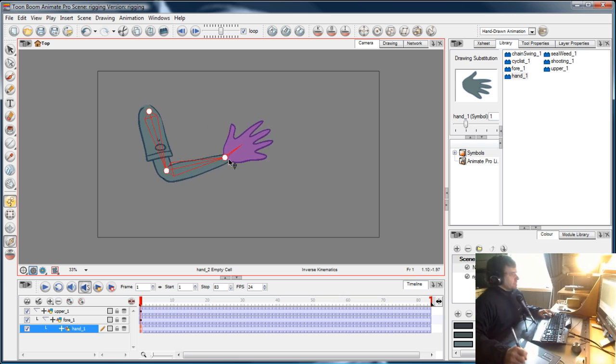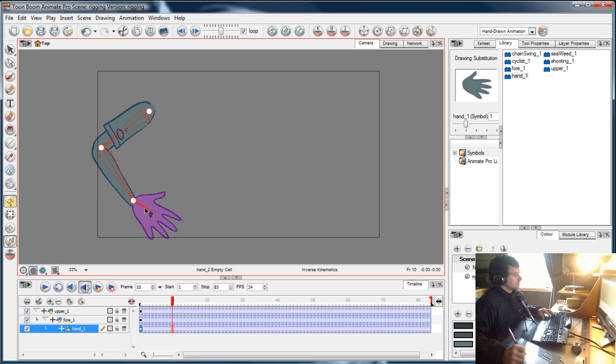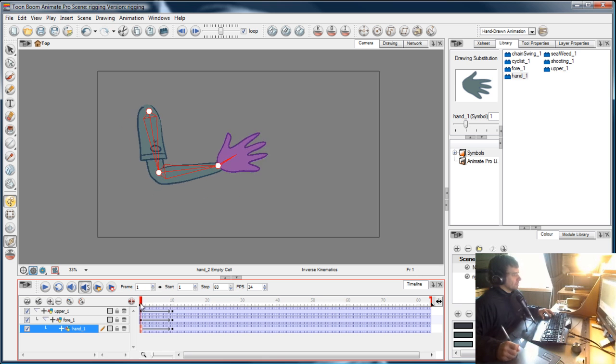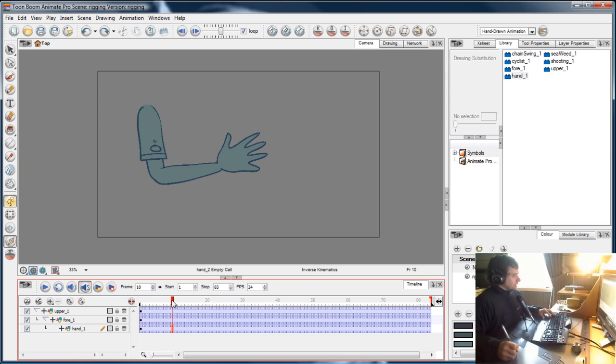So you can see as I've been moving this hand around, it's created keyframes on all the layers, and that's how it works in Animate. You can just go to a frame, move one element, and it will set keyframes on all three layers, or however many layers are in your hierarchy. So I'll just undo that.